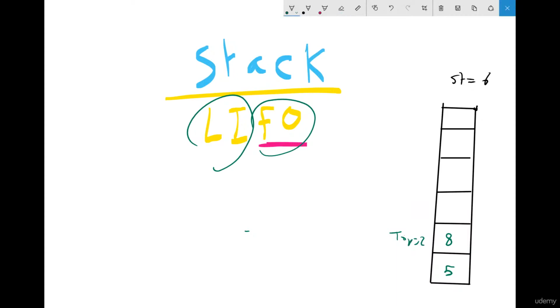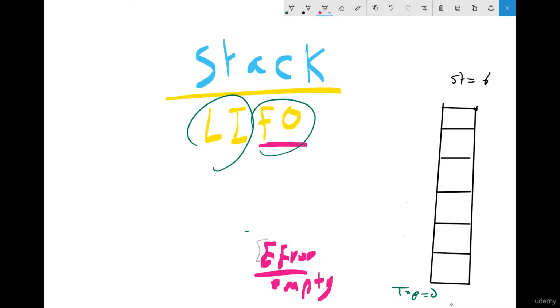Remove the 4. You want to delete more, you say top equals 1. Remove this one. You want to delete 5, you say top equals 0. Delete 5. You want to delete more, you get an error. Why error? Because the stack is empty. You cannot delete more, no more data in the stack. So this is a basic representation of the stack.